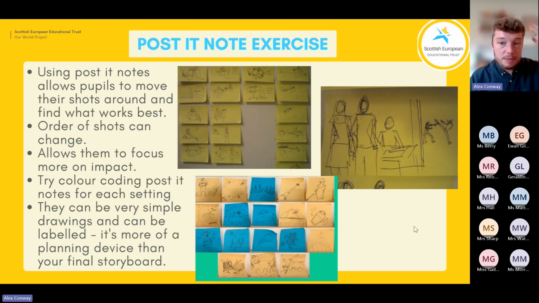Once again, these can be really simple drawings on the storyboard and on the Post-it notes, and they can be labeled as well. But I think using these sticky notes is more of a planning device in the really early stages, rather than what you might hand in as a final storyboard. But I think it's just another really good way of organizing people's thinking and trimming the fat, if you will.